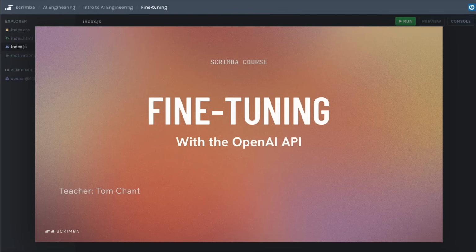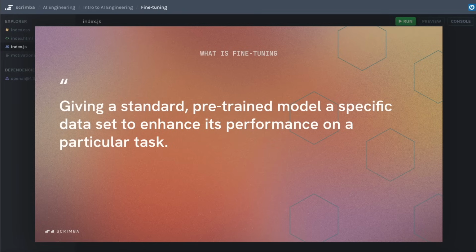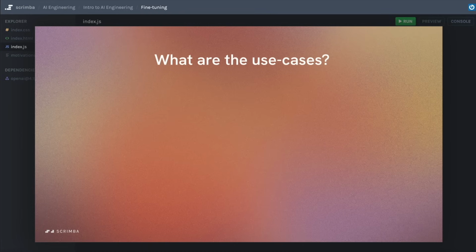Let's take a look at fine-tuning with the OpenAI API. So what actually is fine-tuning? Well, fine-tuning involves giving a standard pre-trained model, such as GPT-4, a specific dataset to enhance its performance on a particular task. In the fine-tuning process, the weights of the model will actually be adjusted so you get more of the results you want. But if you don't know what weights in AI models are, don't worry at all. That's all happening under the hood, and you don't need to know about it for fine-tuning or using the API in general.